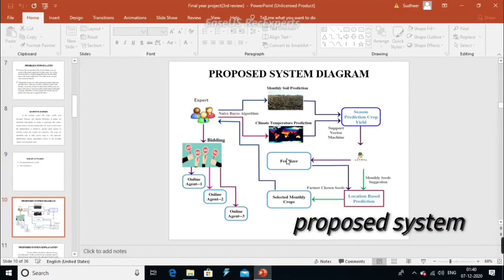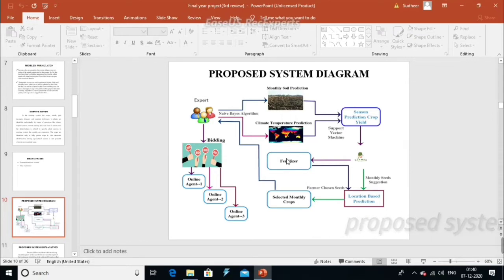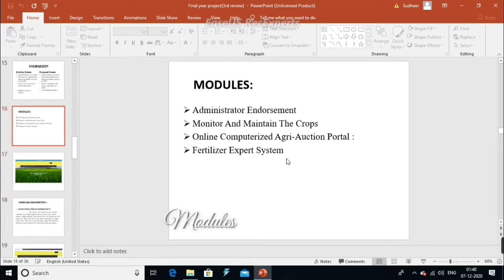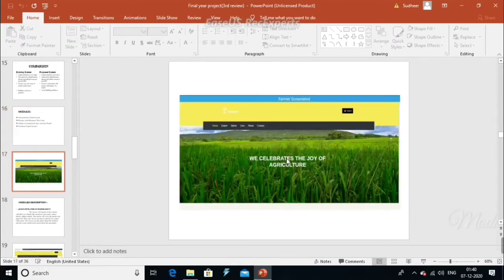In our proposed system, the farmer reaches the experts in that location. The experts use SVM and AV-based algorithms to suggest crops which have high cultivation and a good market price. We have four modules: administration enforcement, monitor and maintain the crop, online computers, agri auction portal, and fertilizer express system.